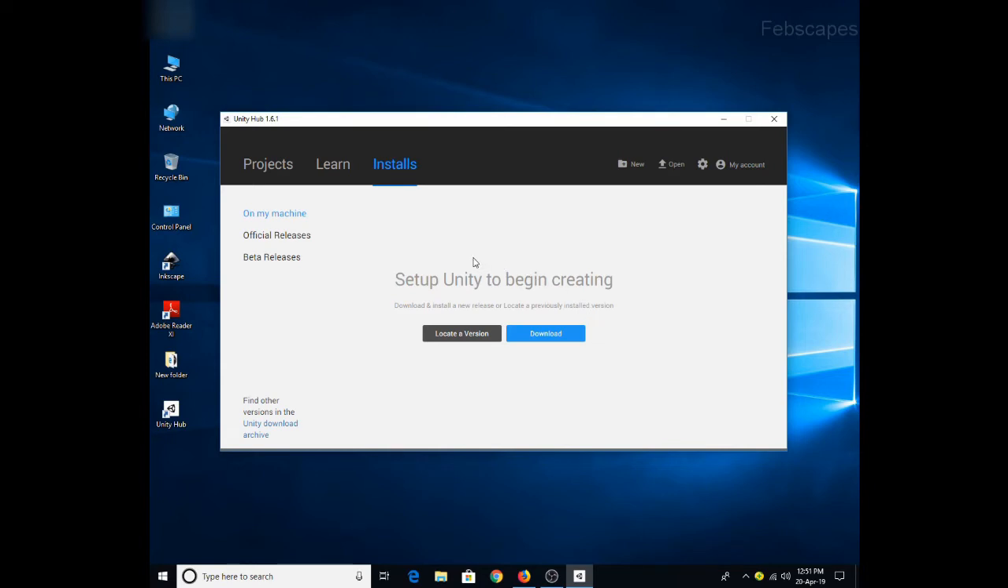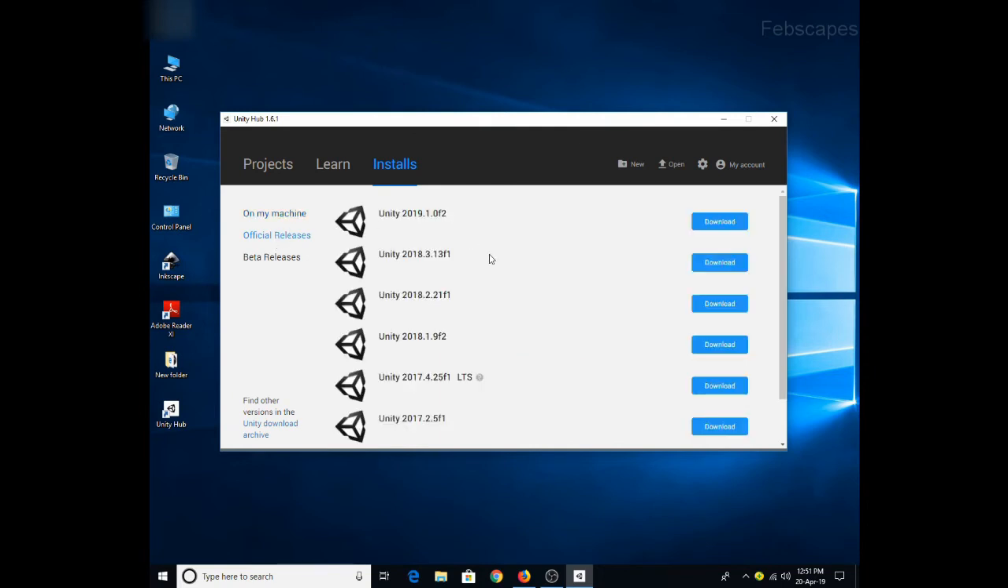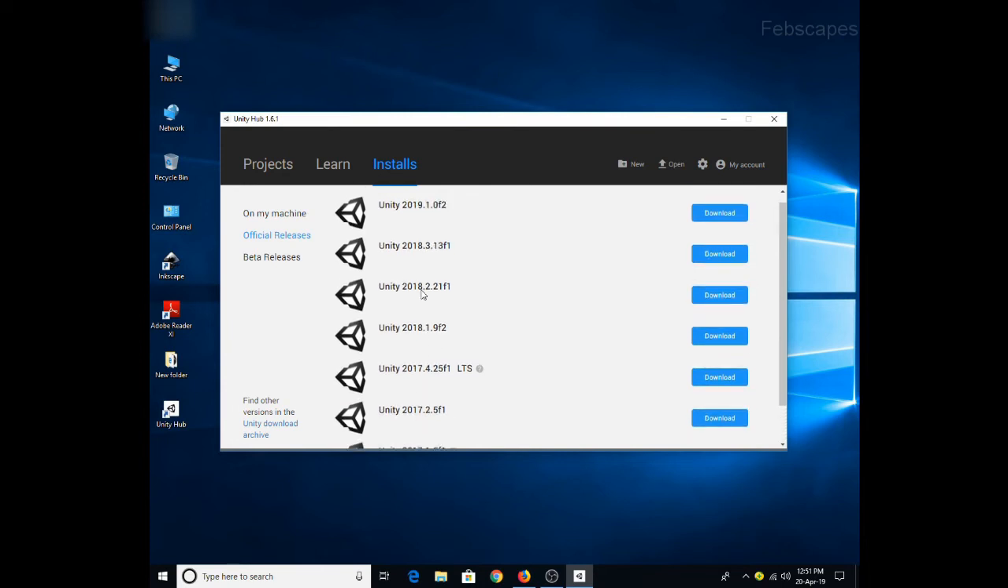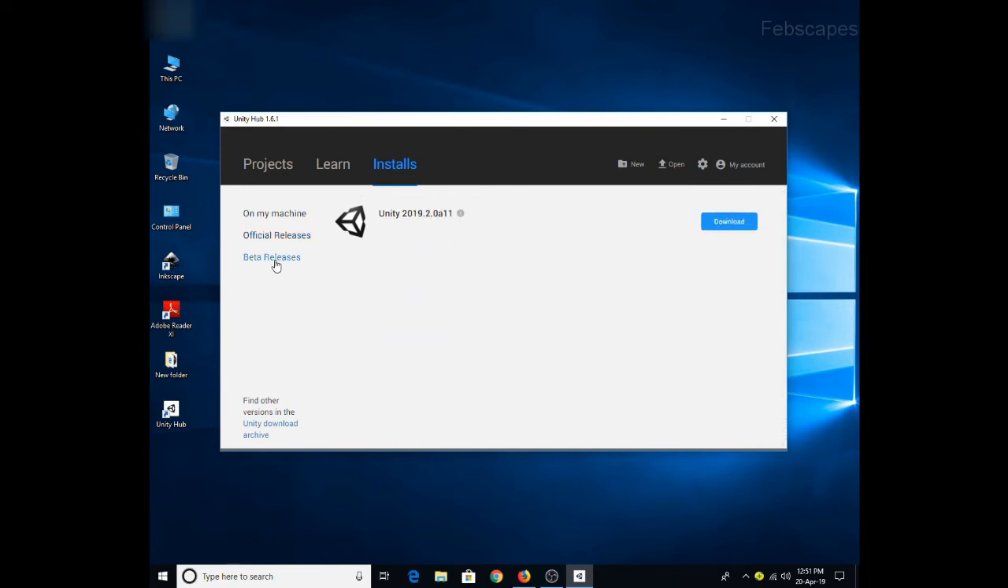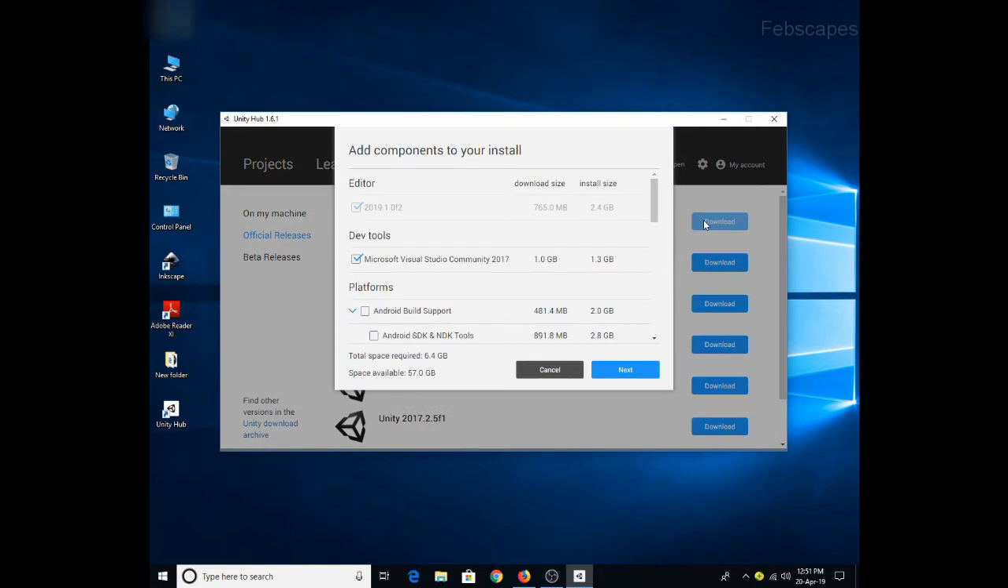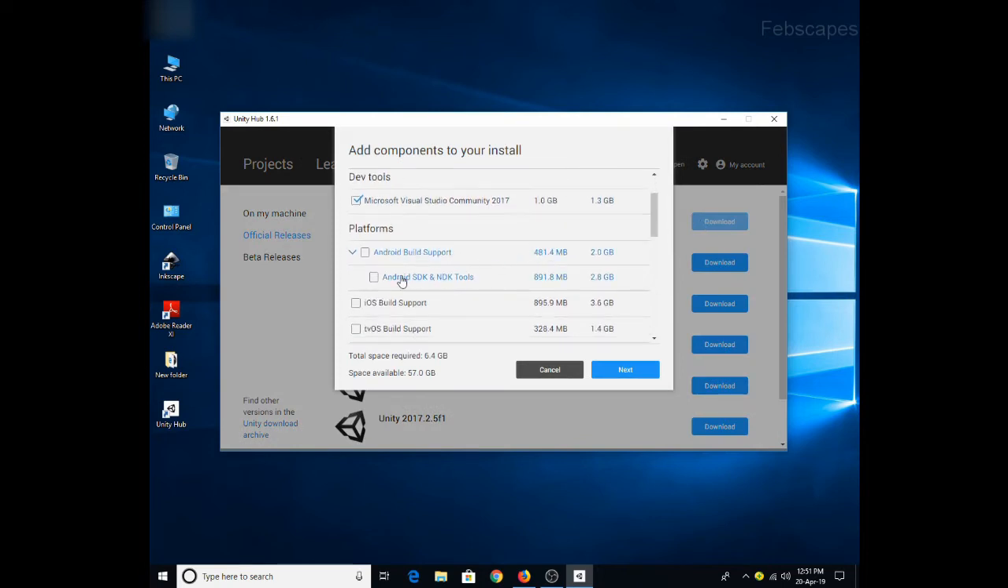We can see all the official releases made by Unity in this tab, and the beta version is also available in the beta release tab. So we can go for the new release. Click on download and choose the platforms you need, like Android build support, Android SDK and NDK tools.